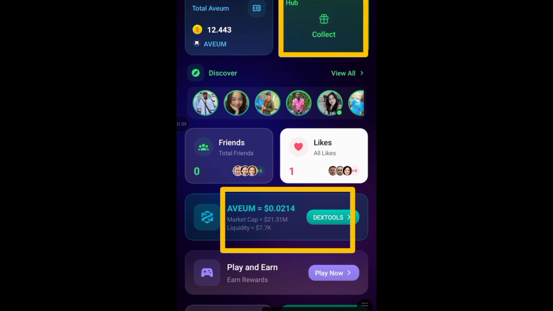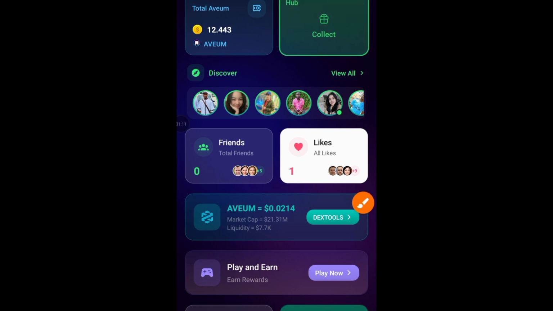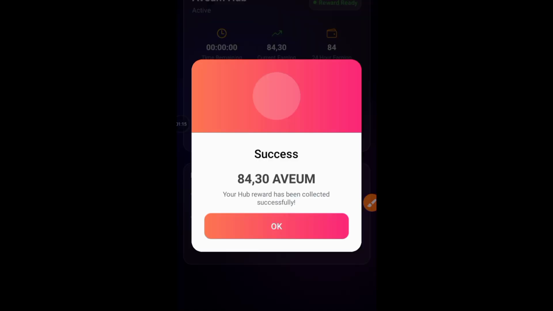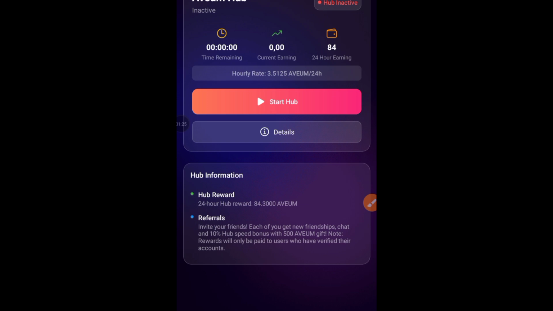I'm going to claim my reward for today, so you click on collect. You're going to click on claim rewards success, so I'm going to click on OK. Then I'll click on start hub. This is how you mine every 24 hours. This is how you mine. Make sure you collect your reward every 24 hours.